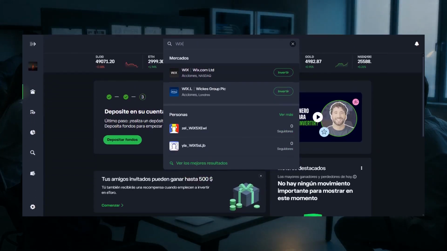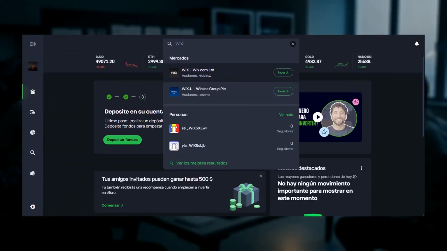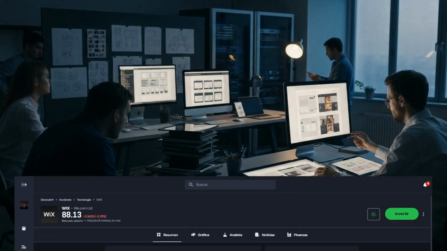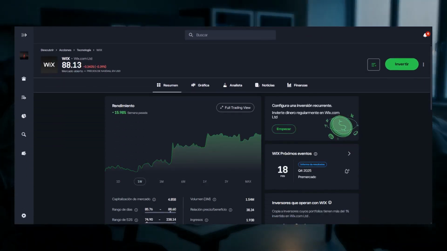Use the platform search bar and type the ticker WIX to find the listing. Select the matching WIX.com Limited result to make sure you have the correct stock. On the asset page, you will see a short company summary and a live price chart. Confirm the details match WIX.com Limited and that the ticker displays WIX.